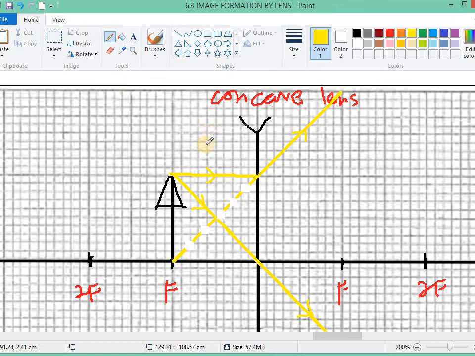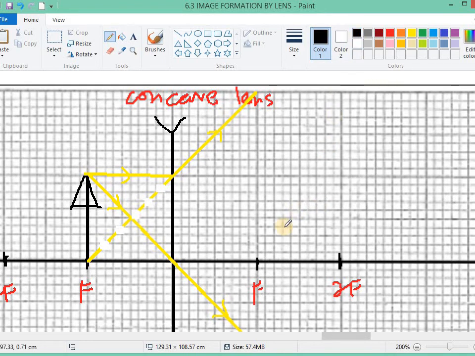So where is the image? If your eye is here, it looks like the light comes from here. So this is the object, this is the image.